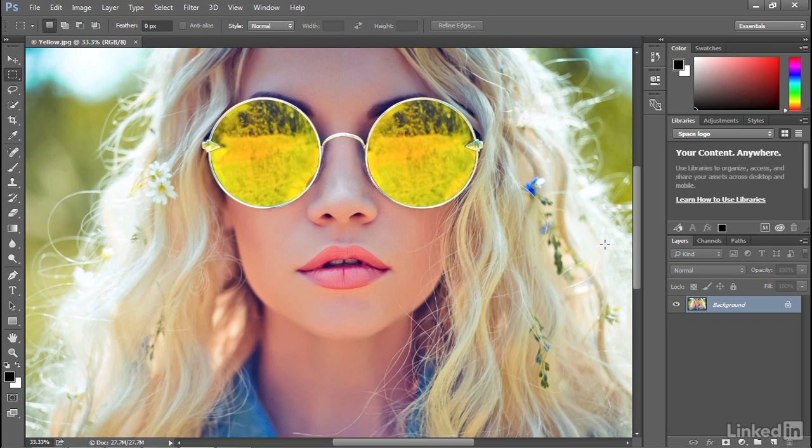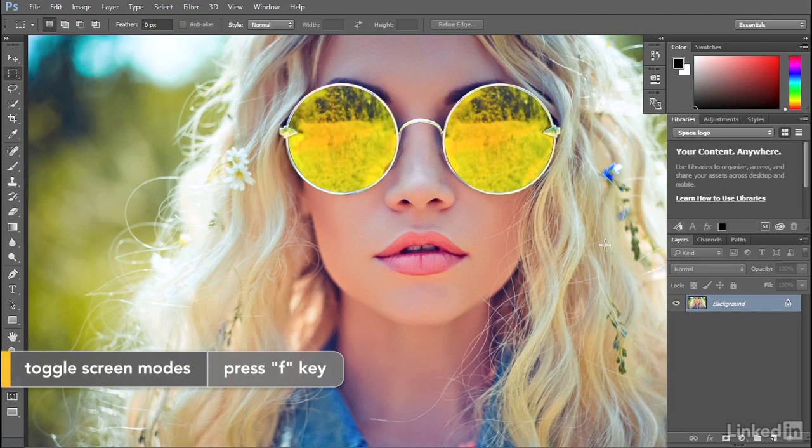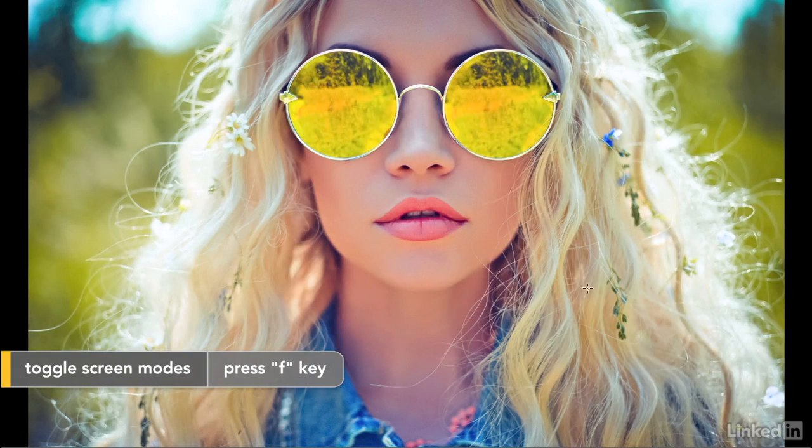And here's why. Let's say I switch to the full screen mode by pressing the F key twice in a row. And by the way, you can't just double tap the F key. You have to just press it and then press it again, because otherwise Photoshop is going to ignore that second press. And then I want to fit the image on screen, so I'll press Control-0 or Command-0 on the Mac.